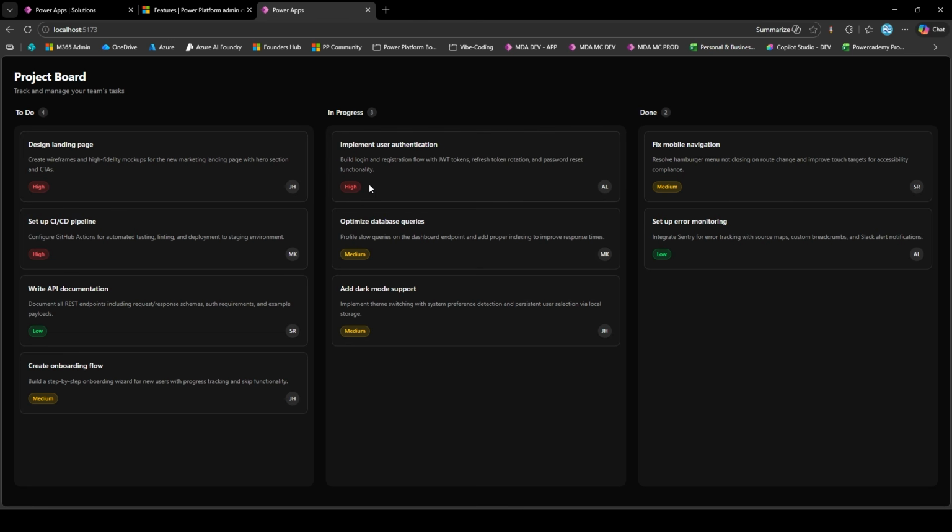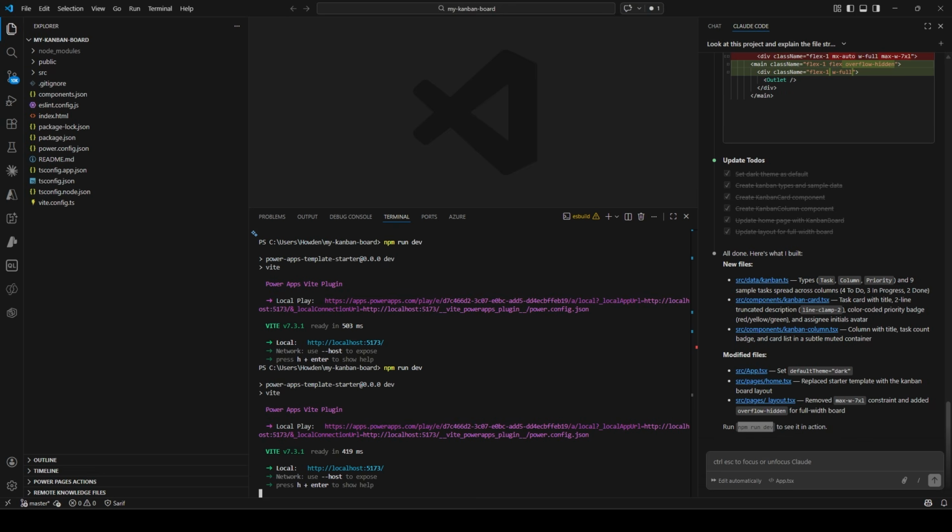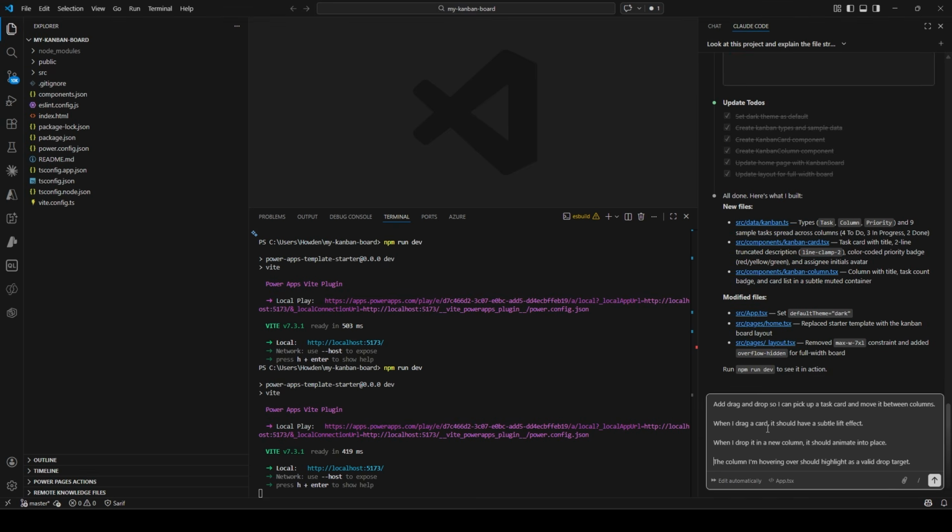This is something that can be extremely hard to do within a Canvas app, and honestly, I'm not even sure it's possible without a custom component, but please correct me if I'm wrong. But you can see how quickly we're going to achieve this using Claude Code. So I'm going to go back to VS Code, and I have another prompt that I'm going to paste in. It says add a drag and drop so I can pick a task card and move it between columns.